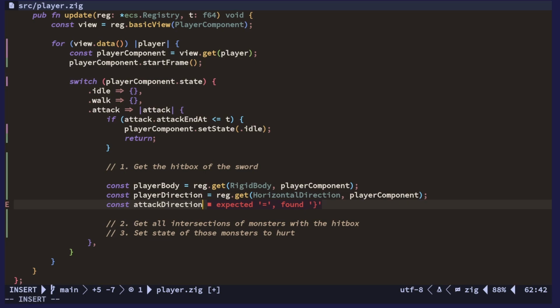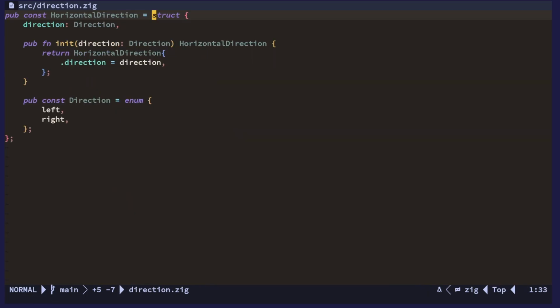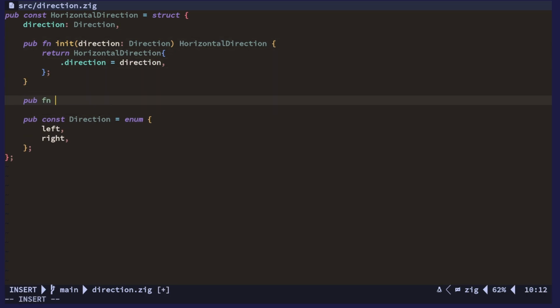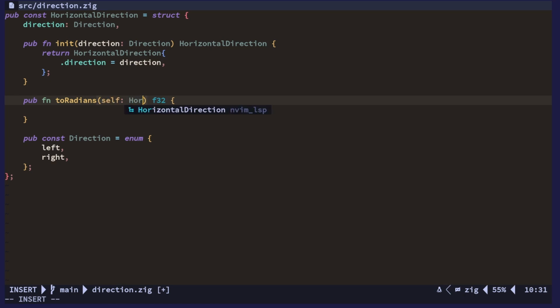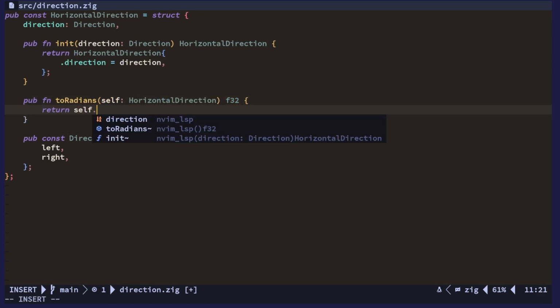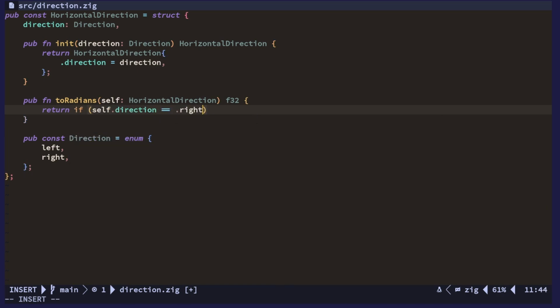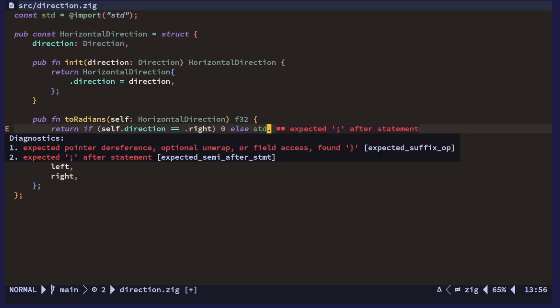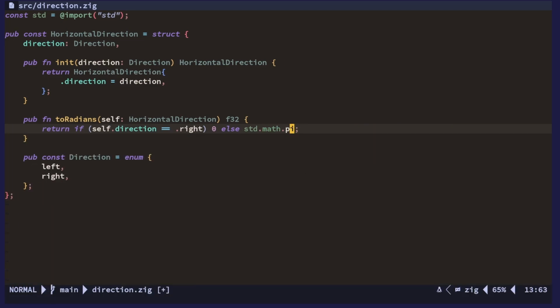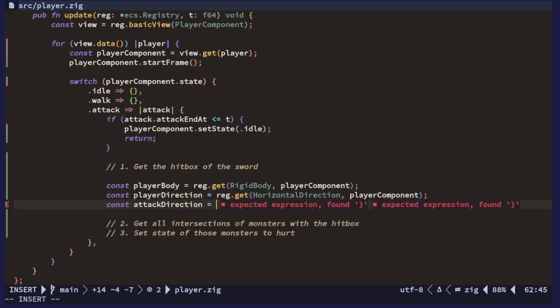Okay, and then we want to calculate the attack direction. Actually, you know what? I want to put a convenience function in here. So 2 radians. Yeah, like this. We're basically just going to return 0 if direction is right, else we return math pi. Okay, that's 180 degrees. Yep, so that's the radians. And then we can simply get pair direction to radians. So now we have the attack direction.